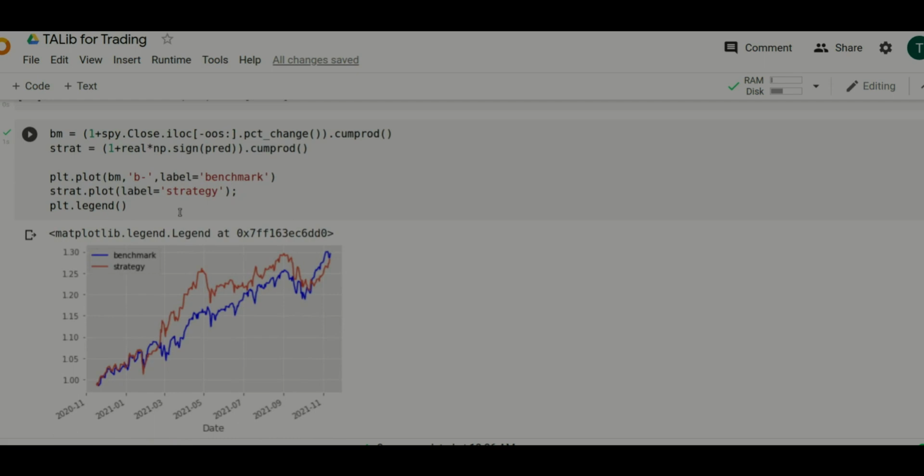Now the next bit is quite interesting. So you can see here, sometimes it's really quite similar to the underlying benchmark. Sometimes it performs a little bit better. But overall, it doesn't look particularly great.